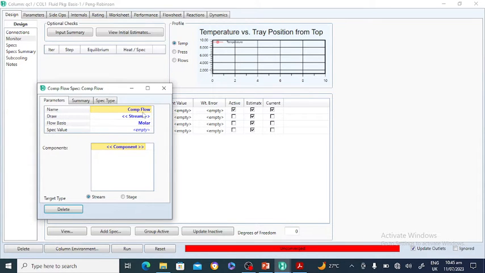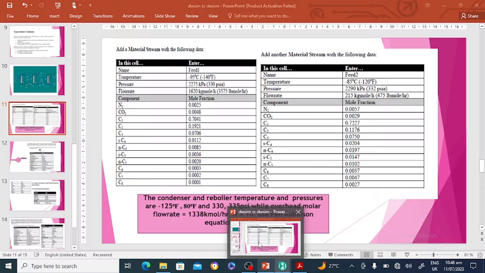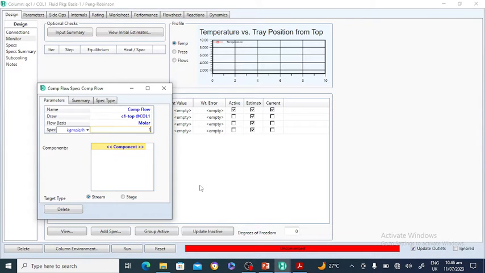The component flow. Okay, the name is component flow. Okay, and the draw the stream. So it is from the top of the column. Molar base, it is okay. Specification value. So it is 1338 kilomole per hour.